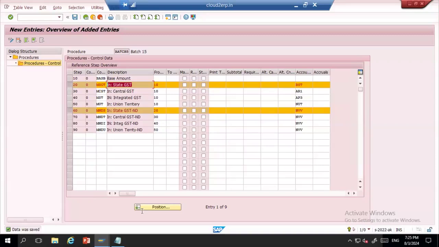Because the taxes should not flow on the material cost. It should be out of the material cost. Okay, understood. Thank you.